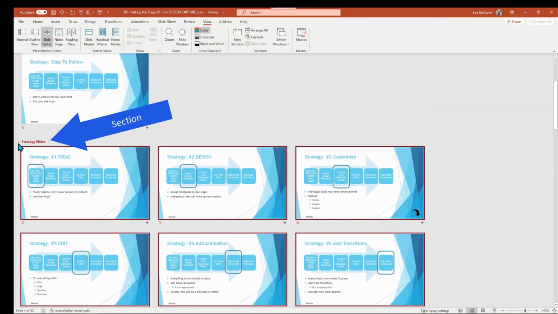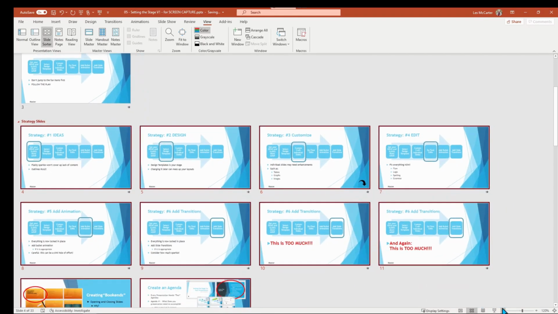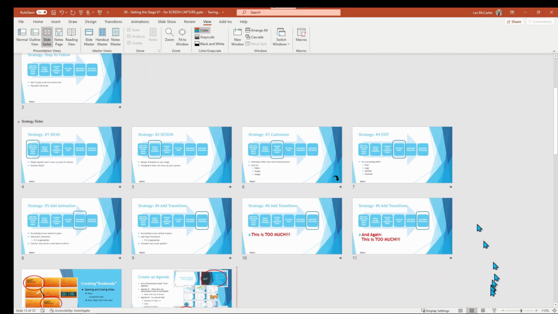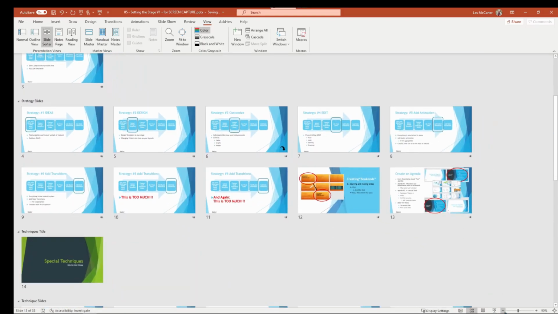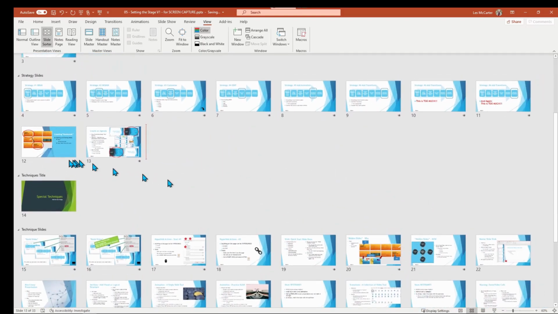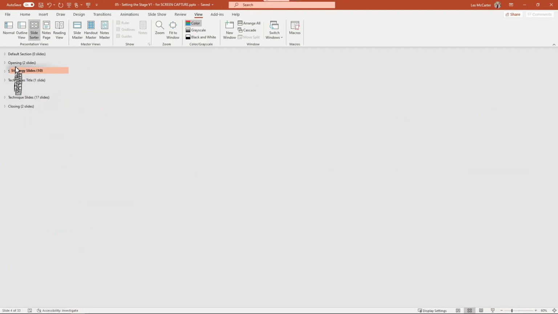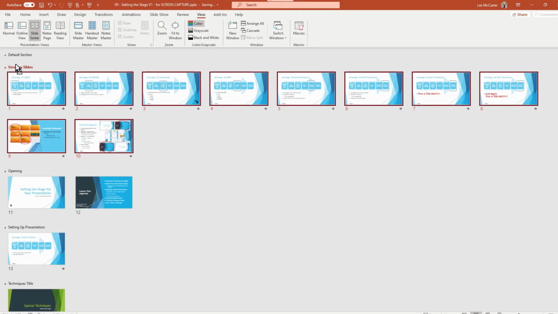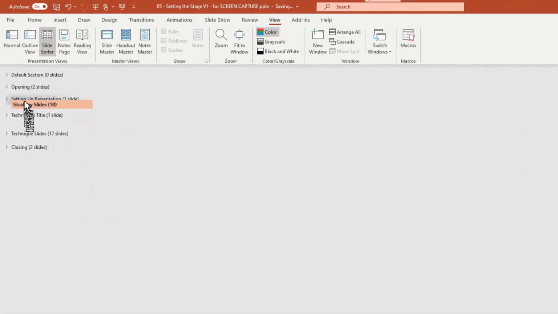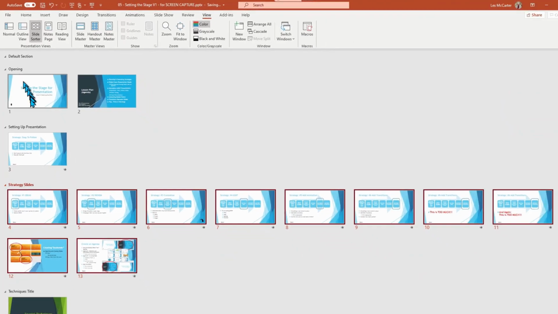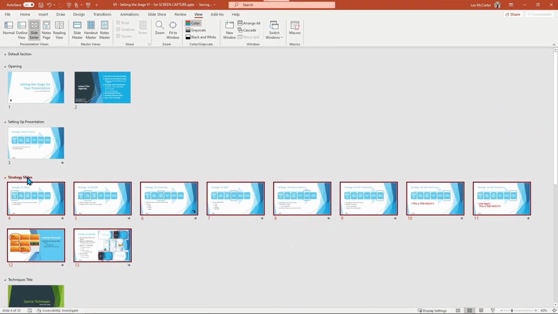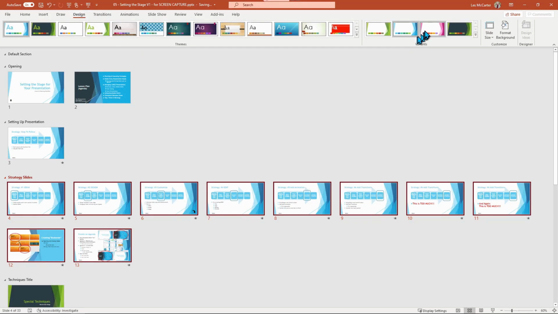And this is where the magic starts to come into place. Not only can I group them together, but I can now start to add specific designs that are applied only to this section and not the rest of the presentation. Let's take a look. I could use sections as a way to rearrange the presentation by moving a section up and down within the presentation itself. But my favorite part of sections is the ability to change the design of just that one section.